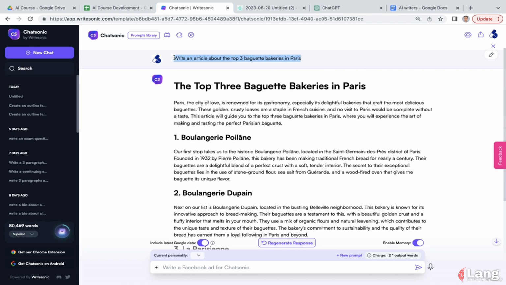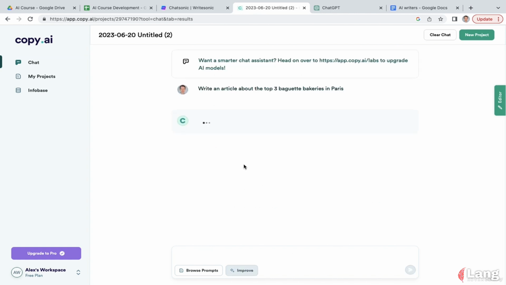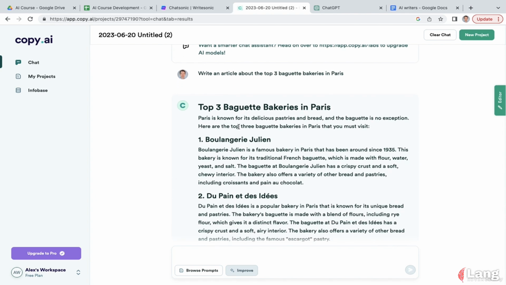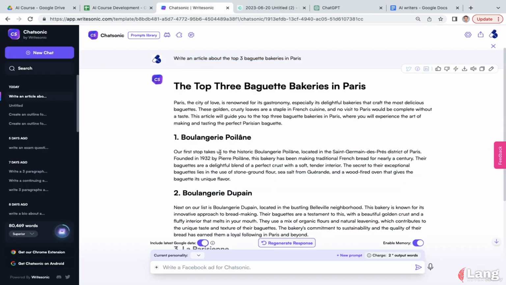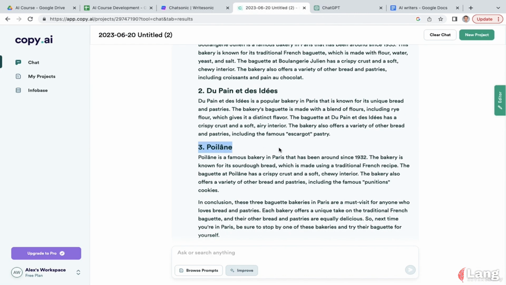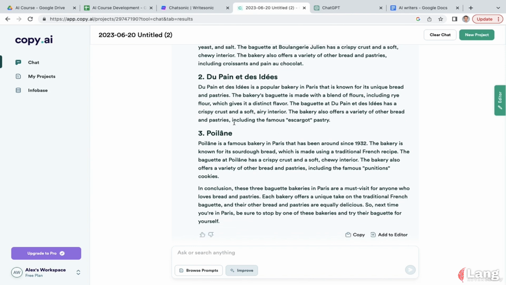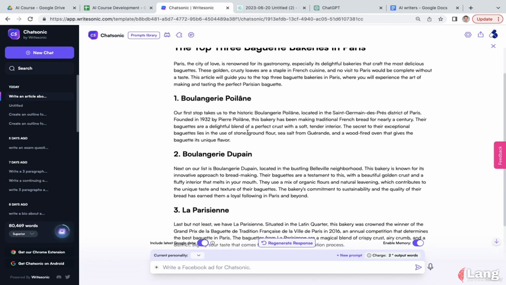But what we can see here, let's take this and move it over to Copy.ai, and we will do the same thing. So let's see what it does. And what have we got here? Boulangerie Poilâne, I guess. Let's see if that one's in here. Looks like that's probably the same as this one. So let's look at the others. The others look like Julien. Looks like they are different. So you actually could combine this and say top 5 bakeries if you wanted. But this is a really good start.